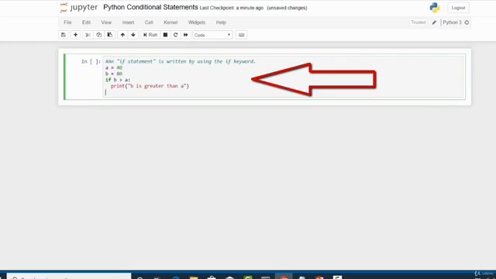When you write an if statement, you have the colon, and then underneath the colon is the block of code that will execute when the condition is true. So this print function here will execute this code that says B is greater than A because that condition is true. If the condition was false, nothing will happen. The code will not execute.